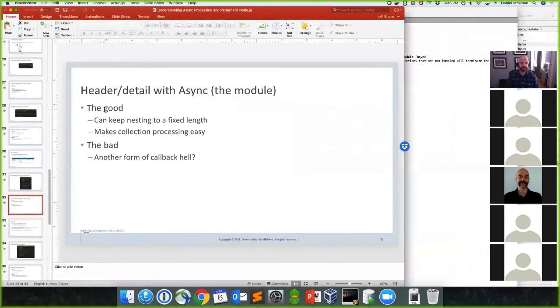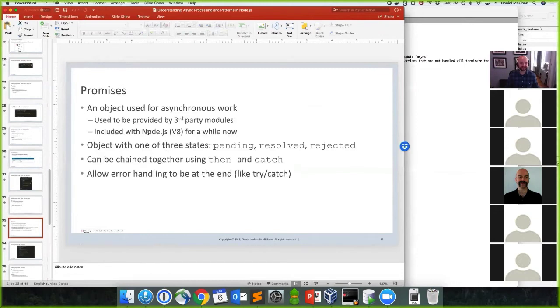All right, so the good: it fixed our problem with nesting. We can work with collections really easily. And on the bad, is this just another form of callback hell? Perhaps, perhaps not. It depends on how you look at it. All right, so let's move on.